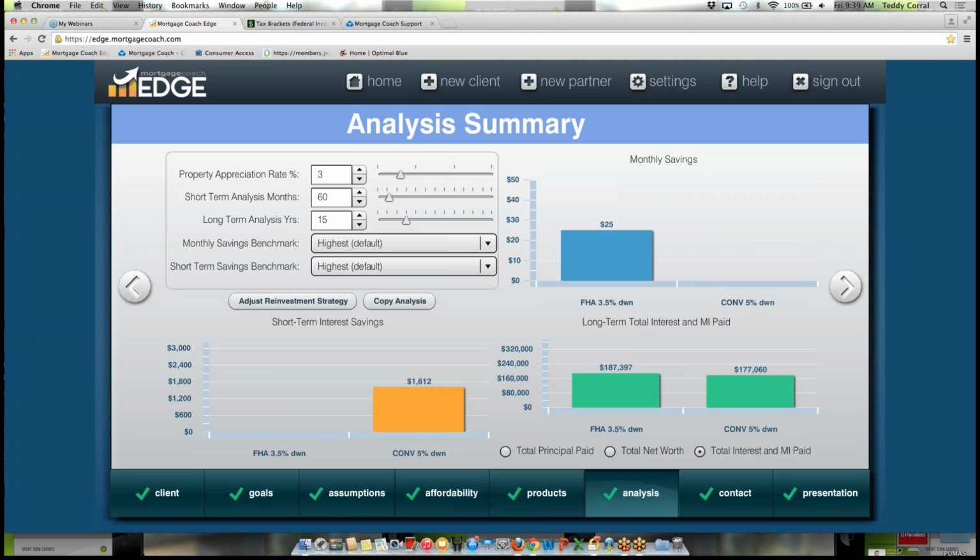And you can change this. This is set right now by default to 15 years. Maybe you're doing a 5-1 ARM versus a 10-1 ARM. Maybe you're doing a 5-1 versus a 30, and you just want to show a cost factor over 5 years or 7 years or 20 years. Feel free to make those changes.